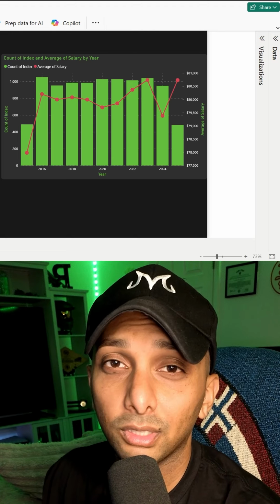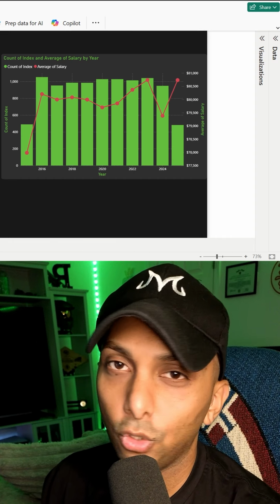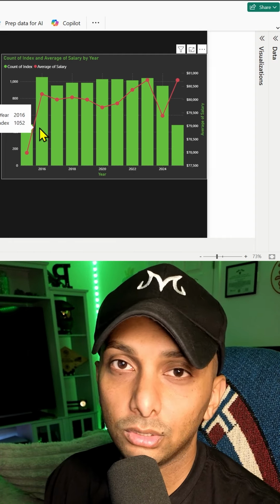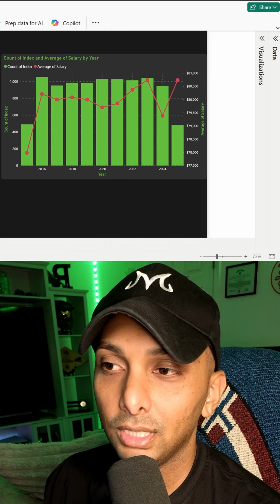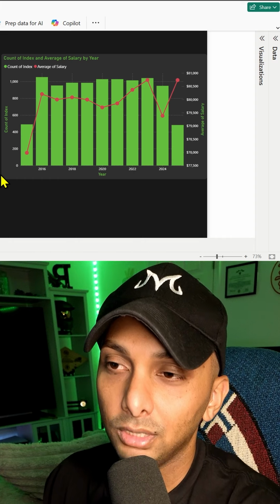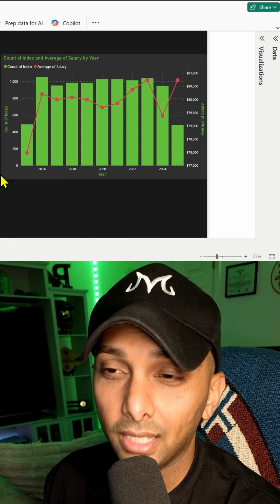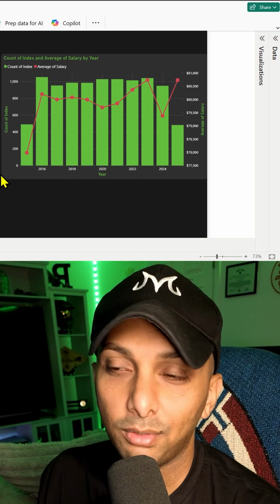Alright folks, so today we're looking at a line and cluster column chart. This one can show you so many different data points that you can see not just one or two data points, but potentially three or even more. So here, we have how many employees we have hired over time. And then on top of that, the average salary for those employees over time, right?